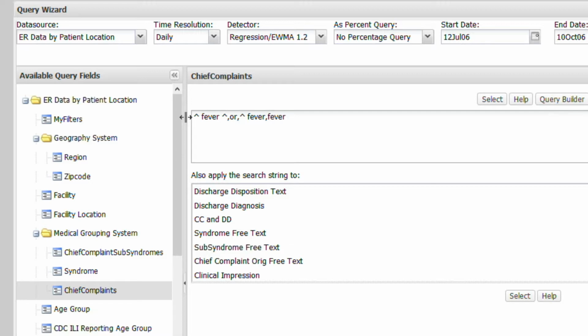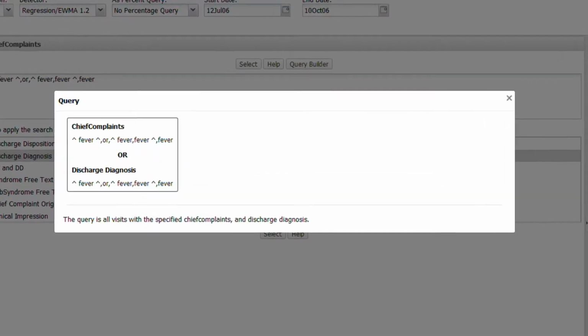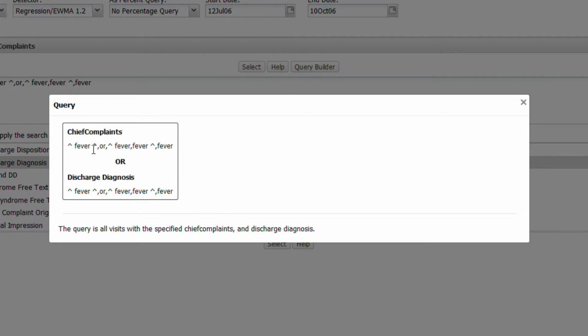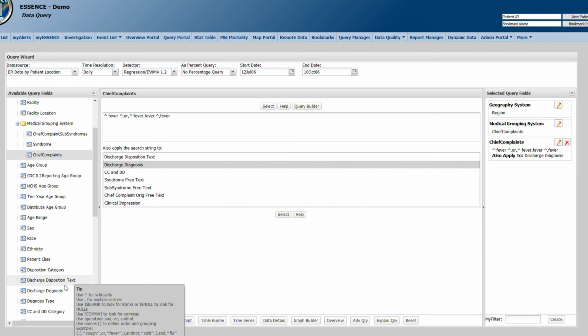You also have the ability to apply the free text search string to multiple parameters in the data source. If you choose to apply the search string to other parameters, the selected query field panel will show this by adding the phrase also apply to inside the filter box. When choosing to apply a free text query to other fields, this performs a logical OR between the fields chosen and the original field. Using an example query that looks for the phrase fever in the chief complaint and also applies that search string to the discharge diagnosis means that that query will find any record that has fever in the chief complaint field or the discharge diagnosis.